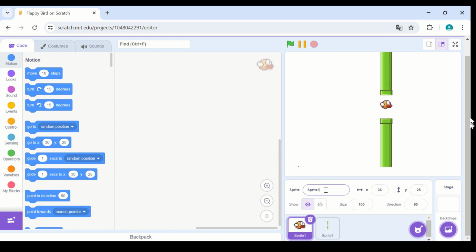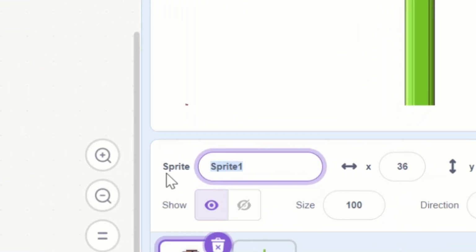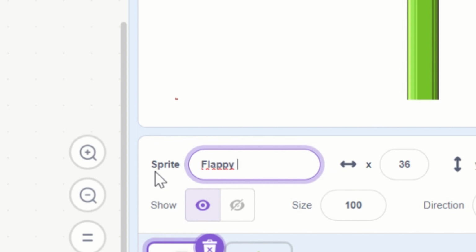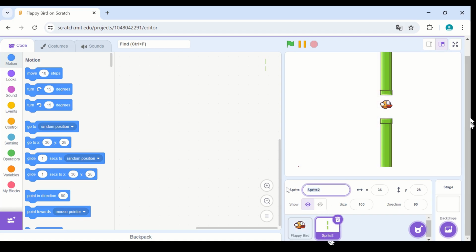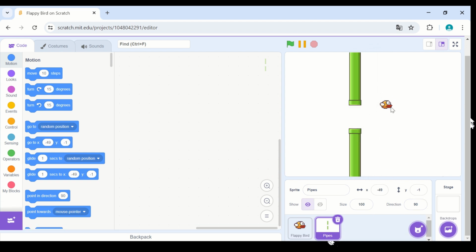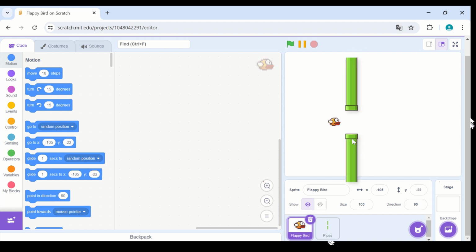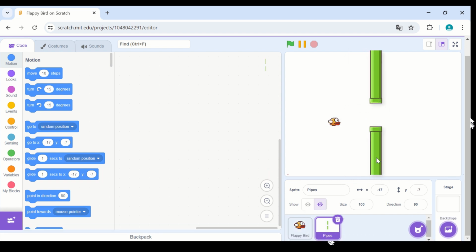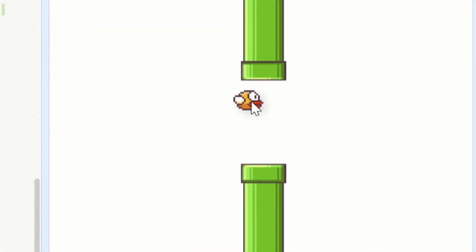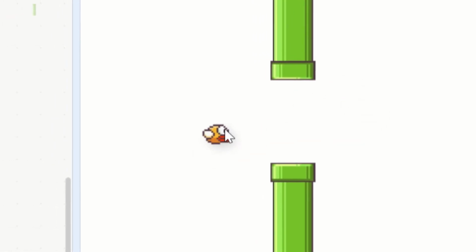Next, let's name the sprites. Name Flappy Bird, obviously, and then name the pipes. Simple. Now as you can see, we've got Flappy Bird on the screen and the pipes. We need to make the pipes a lot bigger than this, so let's change this to 150. Okay, that's better. You can see that Flappy Bird would be able to jump this without losing all the time.